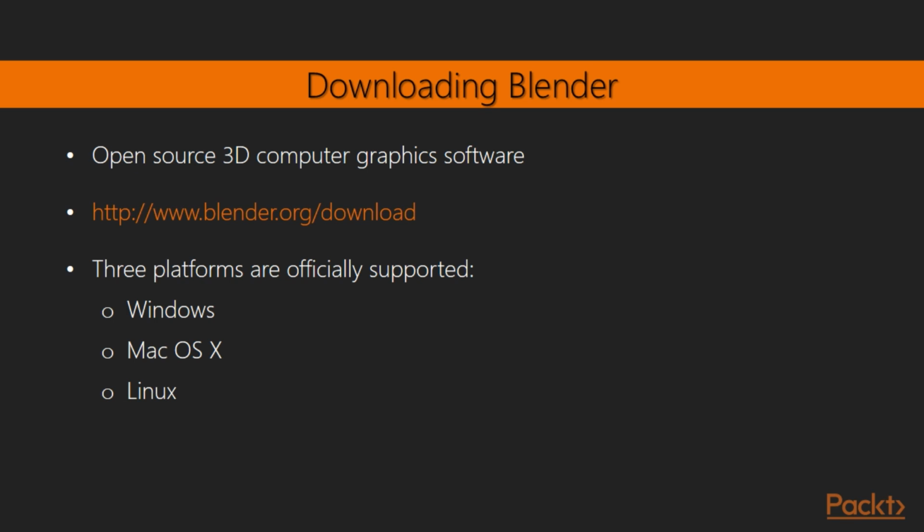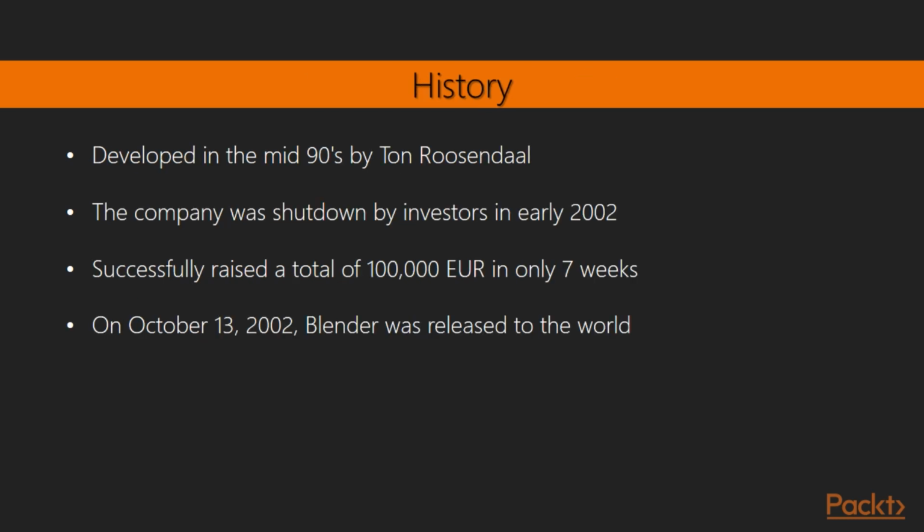You can download Blender for free at http://www.blender.org/download. Currently, 3 platforms are officially supported: Windows, Mac OS X, and Linux. Due to Blender's open source nature, it can be easily ported to other operating systems as well. Now, let's look at the brief history of Blender.